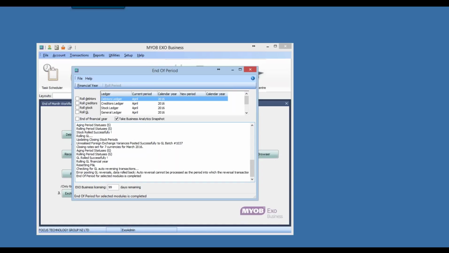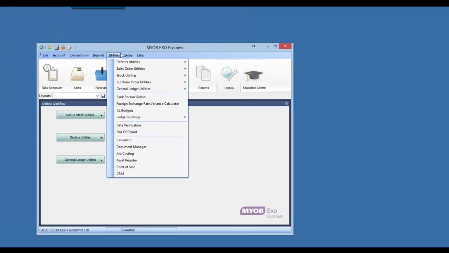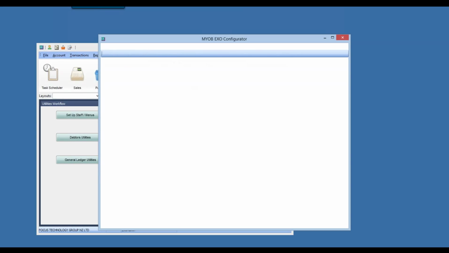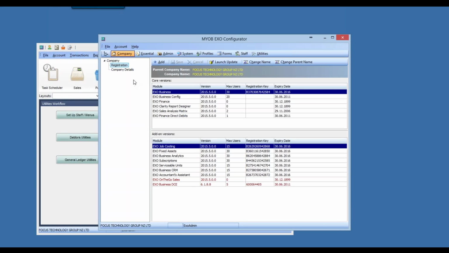So we've posted and rolled and we're into the new financial year now. If you're not sure about which financial year you're in, pop into Configurator. That might be a separate icon or it's under Utilities. It's not in the drop-down menu by default, but it is on the graphical menu here. This launches a separate module and it brings up all the background stuff that we do.